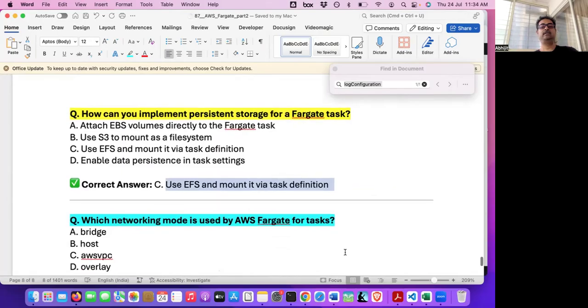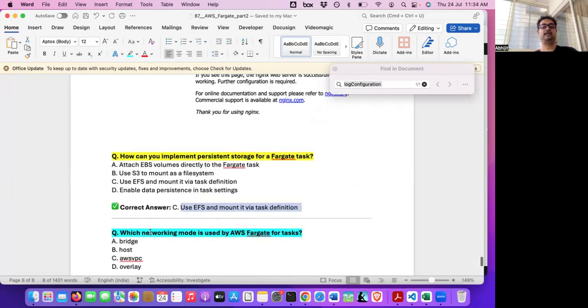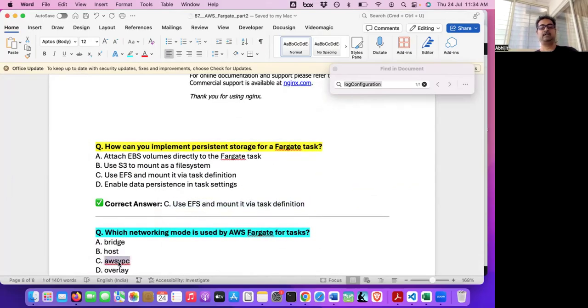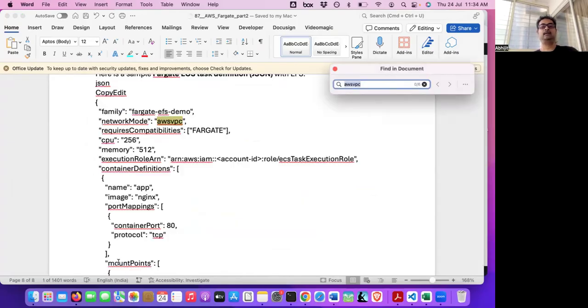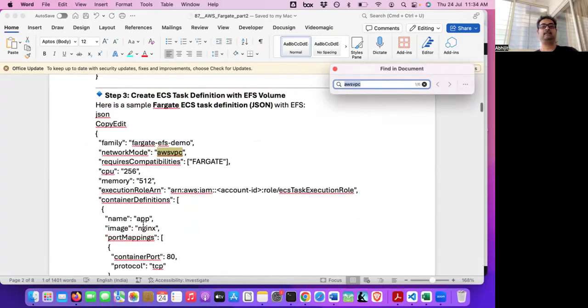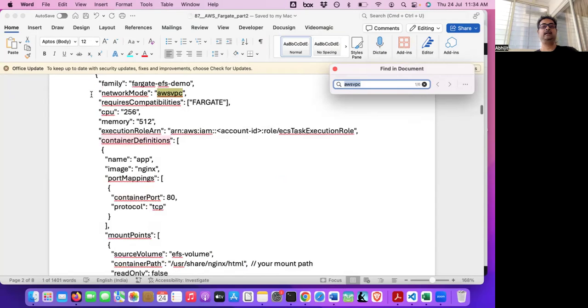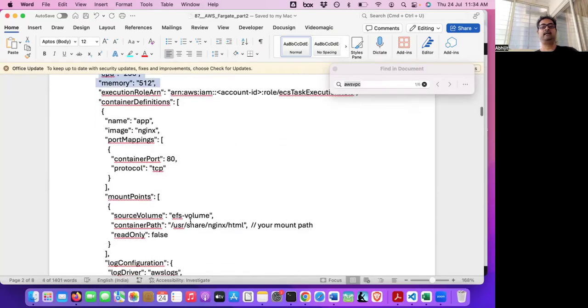Which networking mode is used in AWS Fargate per task? This is awsvpc. awsvpc mode is used. So if you see the task definition file, network mode is awsvpc. Right? We mentioned CPU, memory, container path, and then mount points.